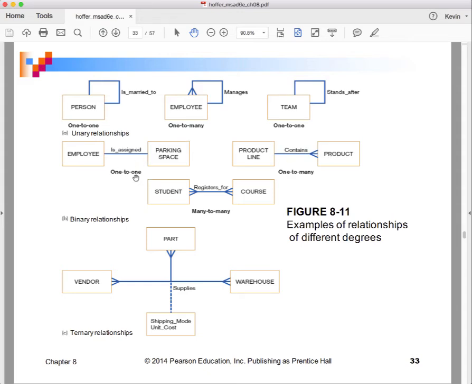Here's a one-to-one. An employee is assigned a parking space. I'm always suspicious about things that are one-to-one. If we only have one parking space per employee, and we always have one parking space per employee, then why don't we simply have an attribute on employee for parking space number? Well, perhaps we have more to say about the parking space.